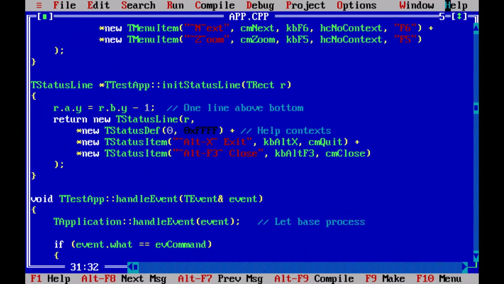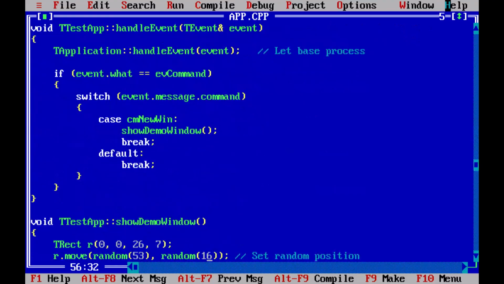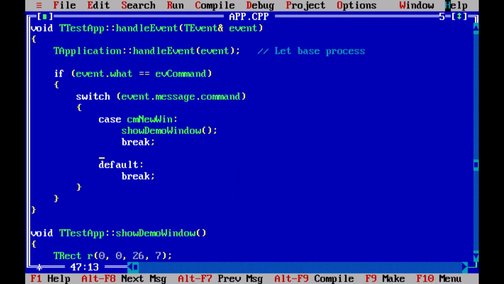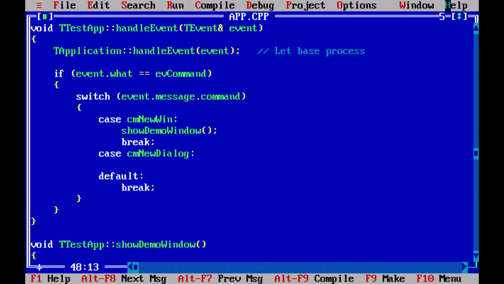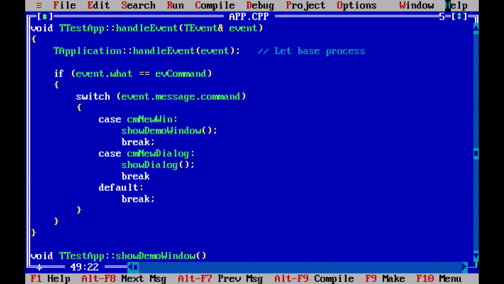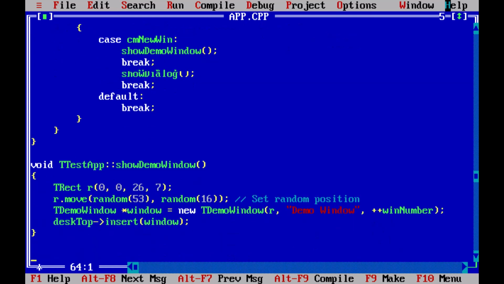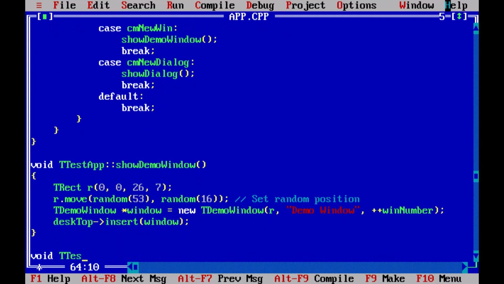And first of all, we'll add a handler, another event to our handle event method. So that'll be the command new dialog, and then we'll call show dialog. Break. Okay. And then we're going to implement our void test app show dialog.